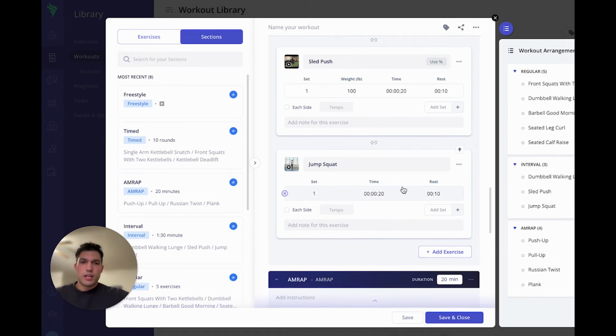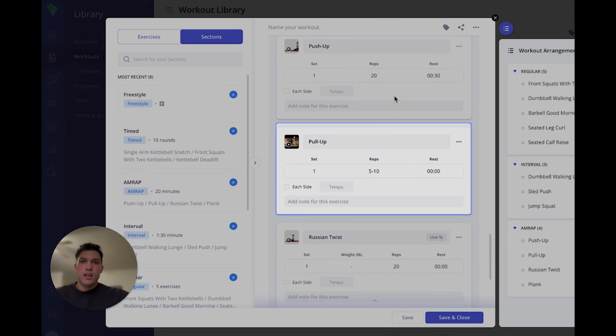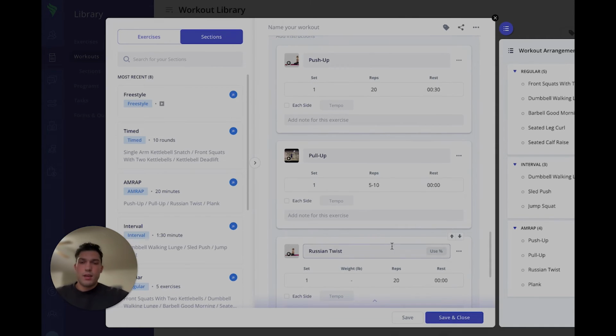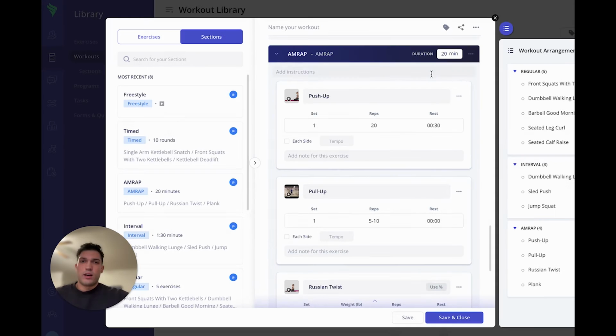For the AMRAP section, you're going to go ahead and set the time for the total workout. And once you add exercises in, they're automatically going to superset. So your clients are going to do exercises one at a time and see how many rounds they can get through in this set time you create for that workout.